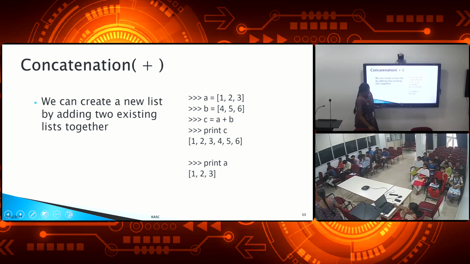But is there any effect on the previous variables? No, there is not. The original lists remain the same as here. That's why if I print A, it is 1, 2, 3, right?